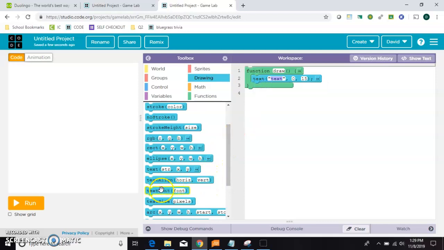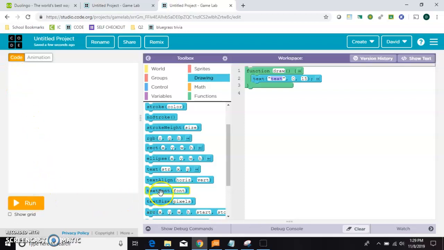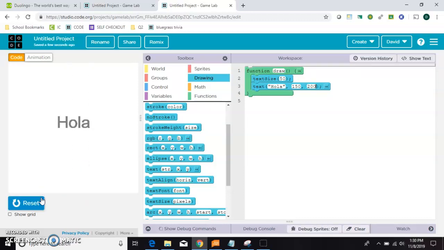And we want to make it bigger than standard. See, this is standard. It's very, very small. So we're going to want to do a text size above it. And I'll just start off with a 50. And I'll make it say, hola. And let's put it closer to the center of the screen. And run. Okay, that looks good.